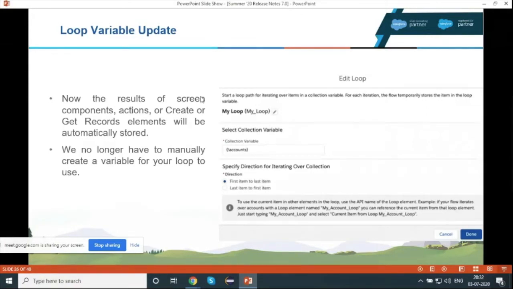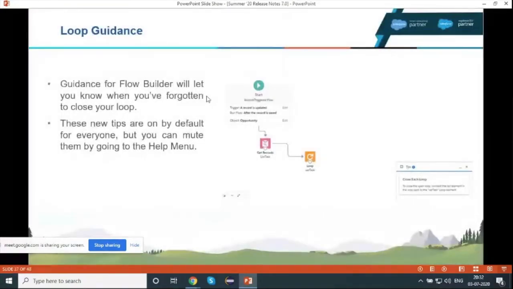Loop variable update. Salesforce updated the loop variable also. Previously, if we needed to use a loop, we needed to create a loop variable. But now Salesforce said that you do not need to create a loop variable. You can simply use the name of the loop element as a loop variable.